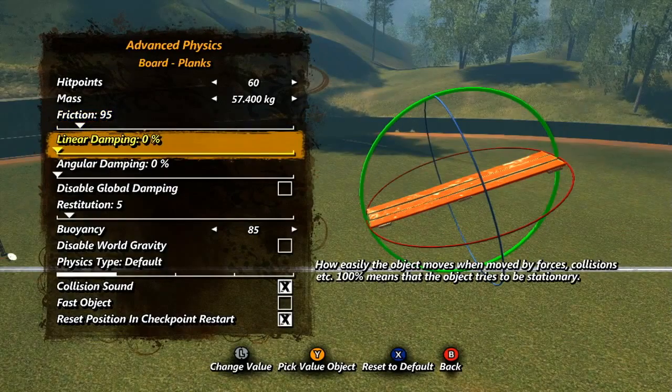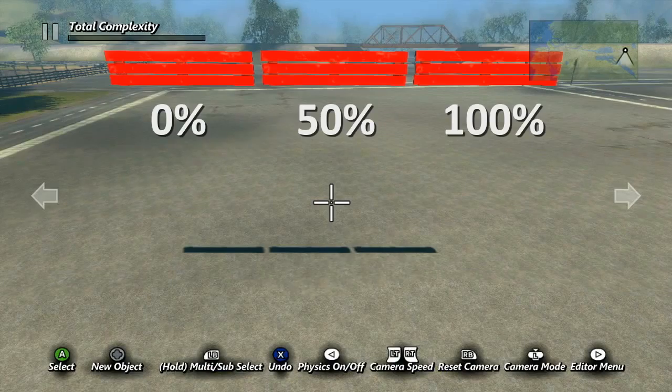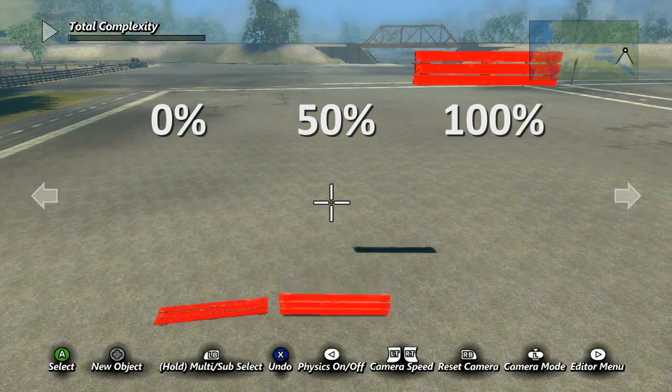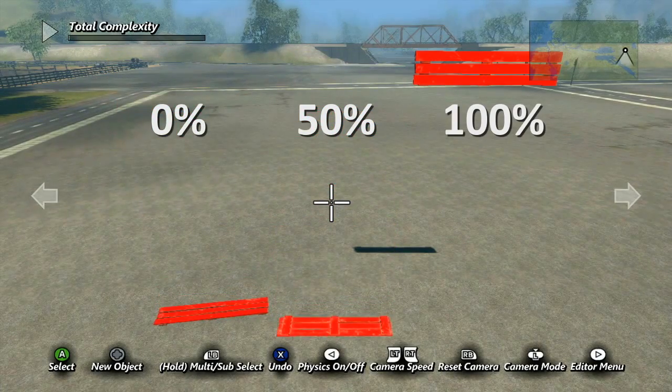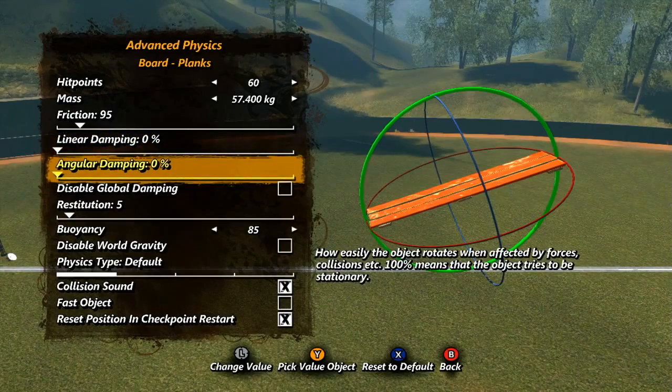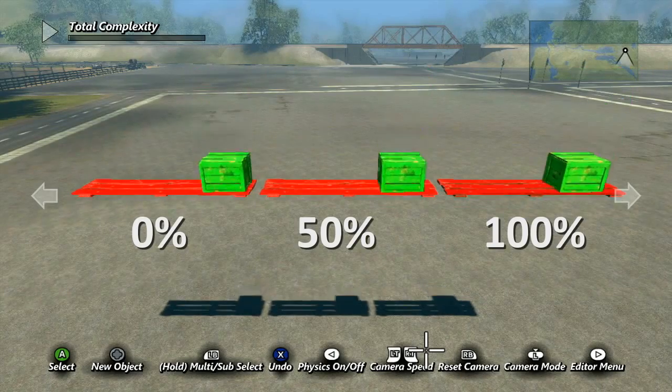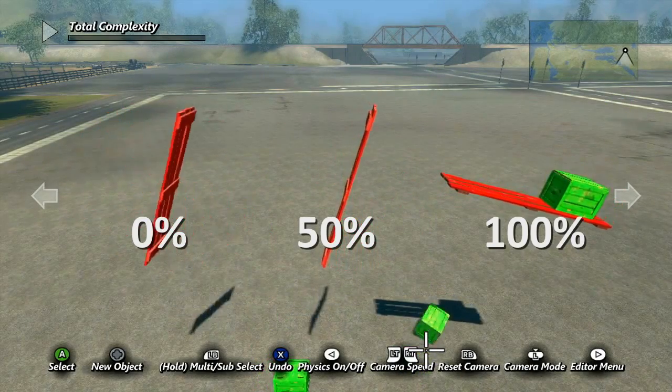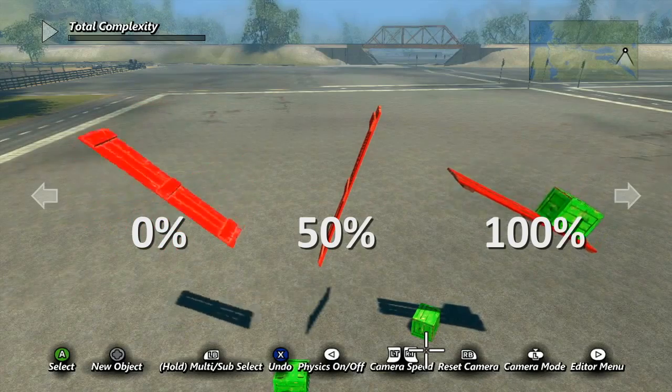Linear damping can be used to slow down the linear movement of your object. At 0%, the object will react normally. At 50%, the object will move a bit slower. And at 100%, the object will strongly resist any linear movement. Angular damping does the same thing, but for angular motion, or spin. At 0%, the object will spin normally. At 50%, it'll spin more slowly, and at 100%, it will resist spinning at all.